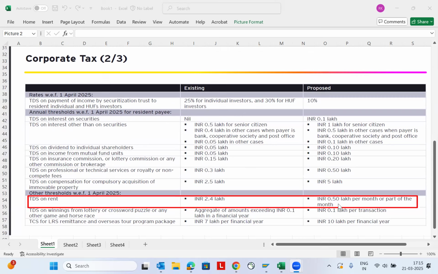Another thing is the method has also changed. Here it was annual. Annually, if this amount exceeded 2.4 lakh per annum, then TDS would be charged on that amount as per the existing rules. Going forward from 1st April 2025 onwards, the TDS has to be charged monthly. If the limit crosses 50,000 per month, then we have to apply TDS on that. We need to deduct TDS on that.